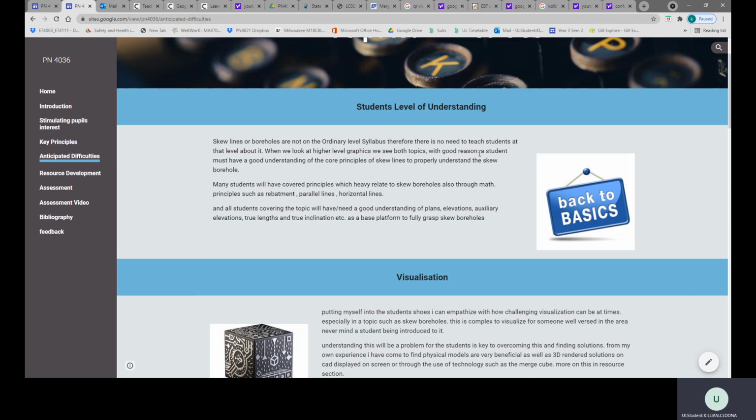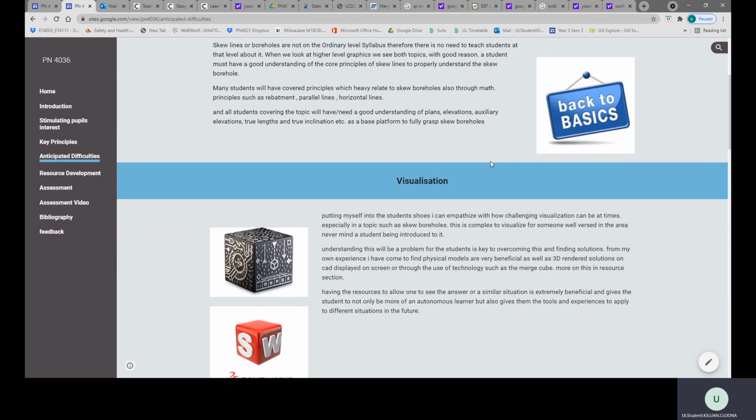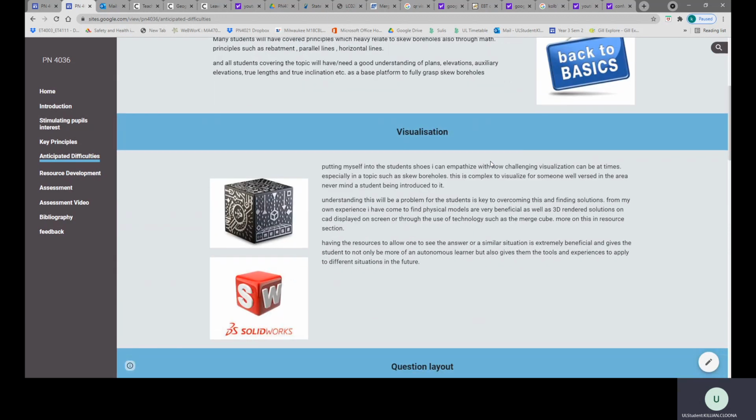So things such as rebatements and parallel lines, horizontal lines, and finding true lengths, stuff like this will uphold to the student when they're being introduced to this topic, and linking them to give you a good understanding quick will be ideal. But the main thing I see with this is visualization.